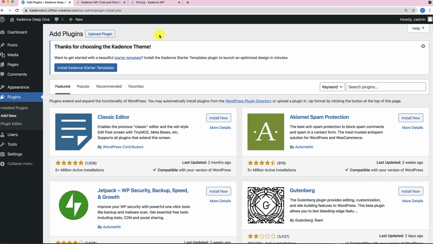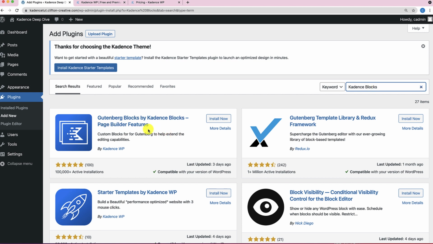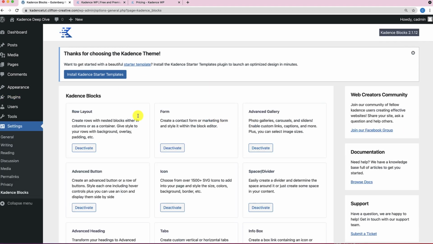And from here, I want you to do a search for Kadence Blocks. When you run this search, you will find Gutenberg Blocks by Kadence Blocks. And this will add page building features to your Kadence theme that are based on Gutenberg, which is the default block builder for WordPress. So we're going to go ahead and install that now. We're going to click on activate. And now you'll notice that we now have these Kadence blocks.